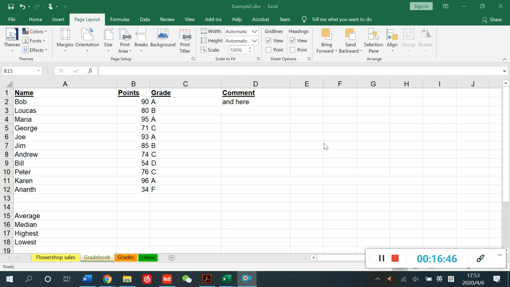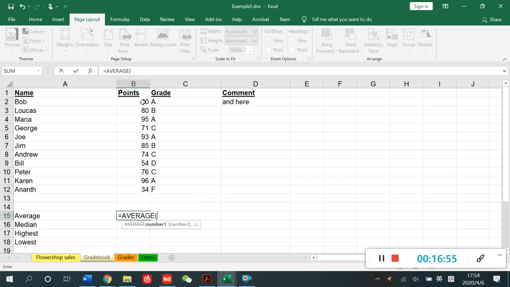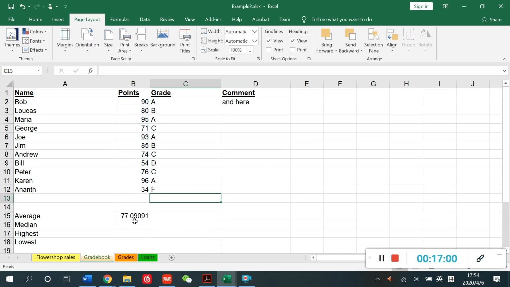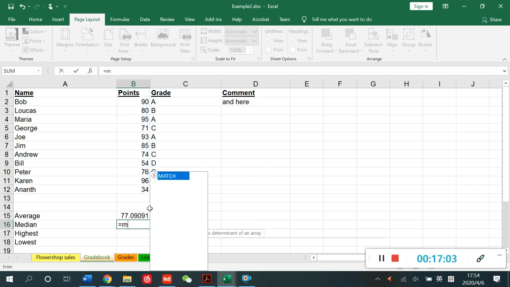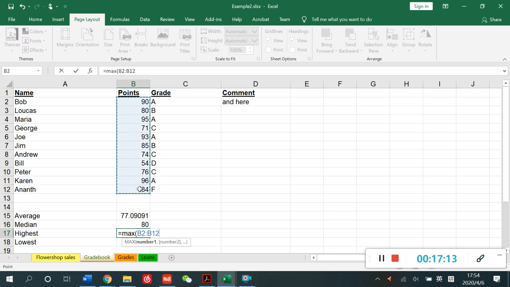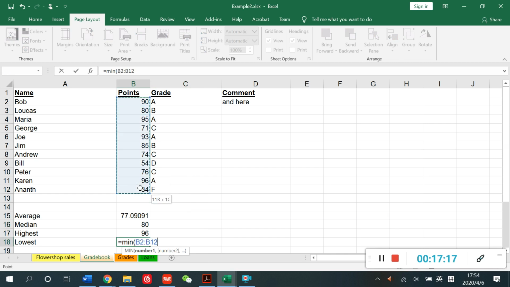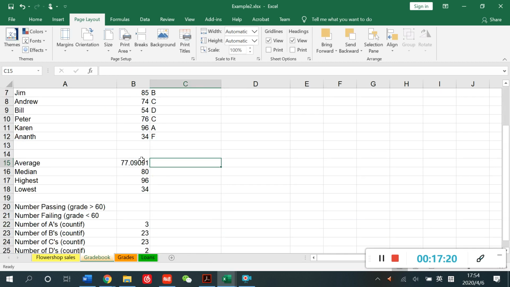Next, we would like to compute the average, median, mean, and max of the cells. So this one equals average. The range is from B2 to B12. And this one equals median. The range is the same. This one is max. And the next function is mean.